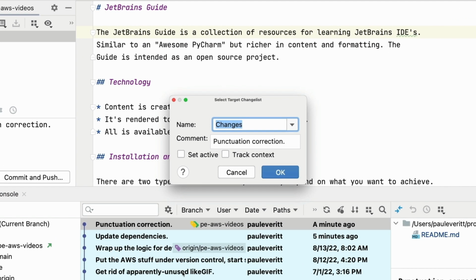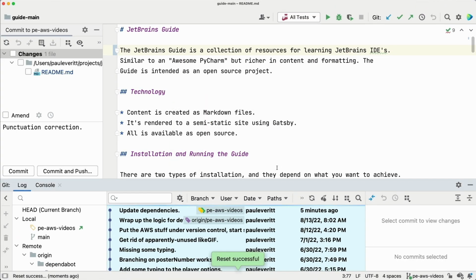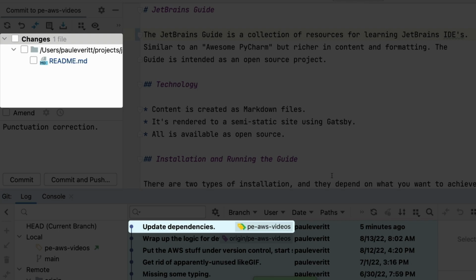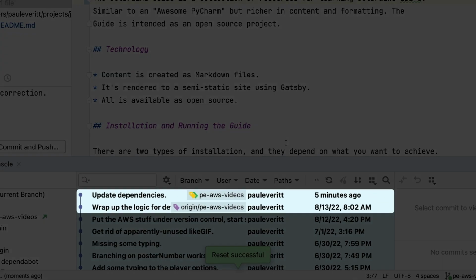Now, the commit had some changes in it, and these changes need to go somewhere. The IDE's change lists feature provides just such a place. We'll stick with the default change list. This results in our commit tool window showing the unstaged changes after we click OK. A look in the git log also shows a change. That commit is gone. We're back to where we were before the commit.